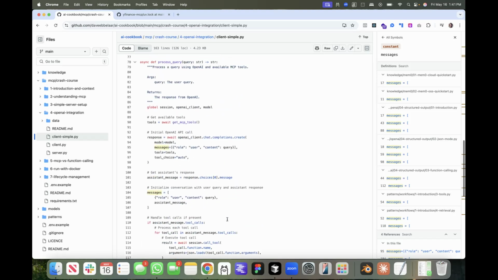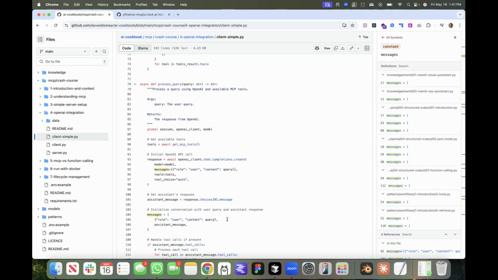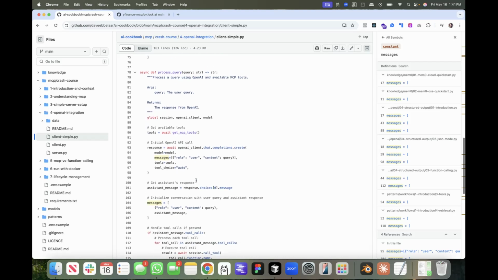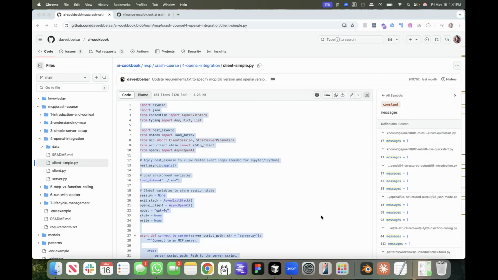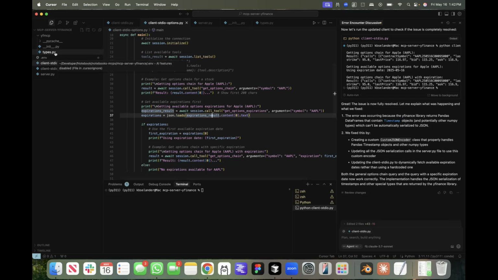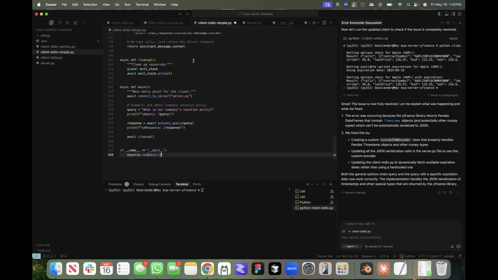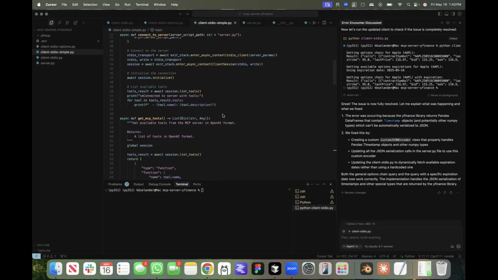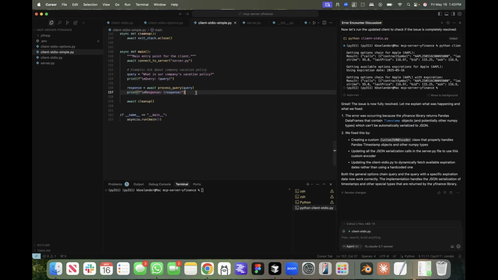So this is the idea of processing the query, doing a little bit of work up front to see whether or not we want to use more tools. And so let's give this a roll. We'll bring this in, and we're just going to clean this up a little bit. Alright, let's just give it a try.